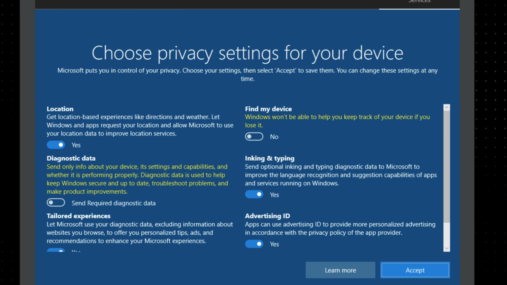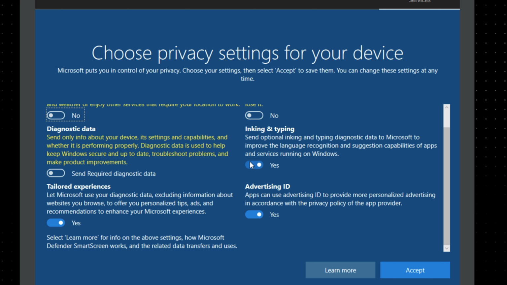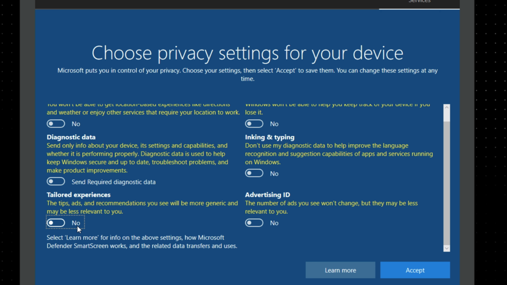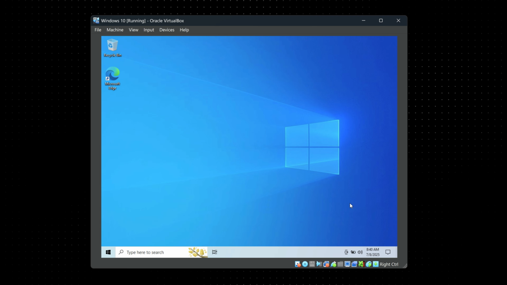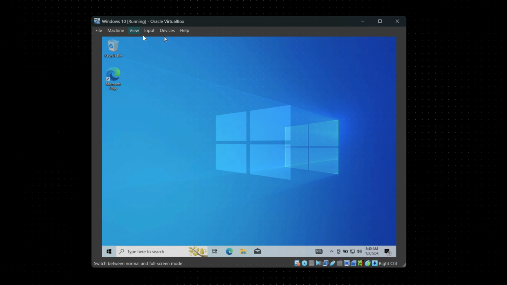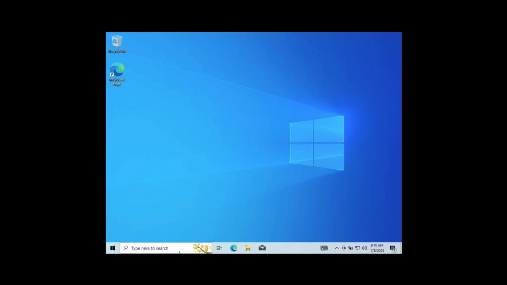On the privacy settings screen, you can either stick with the default option or turn off all the toggles based on your preferences. Then click Accept. And there you go, Windows 10 is now installed on VirtualBox. Just a heads up, by default Windows 10 won't be in full screen mode.